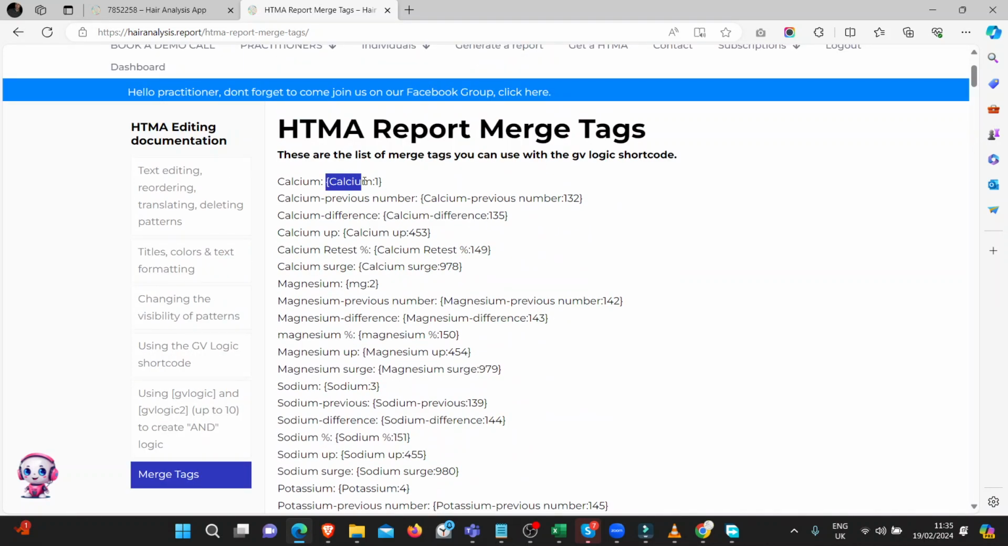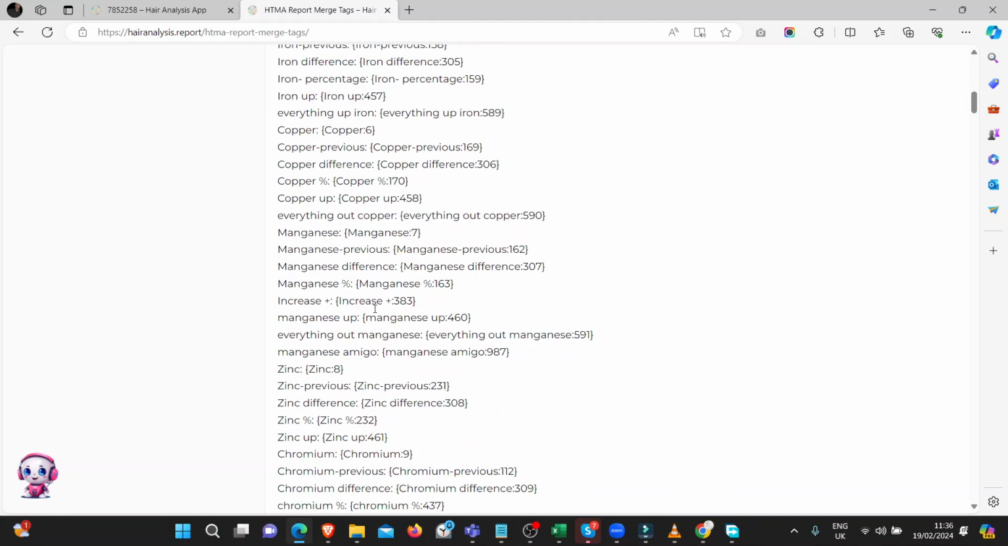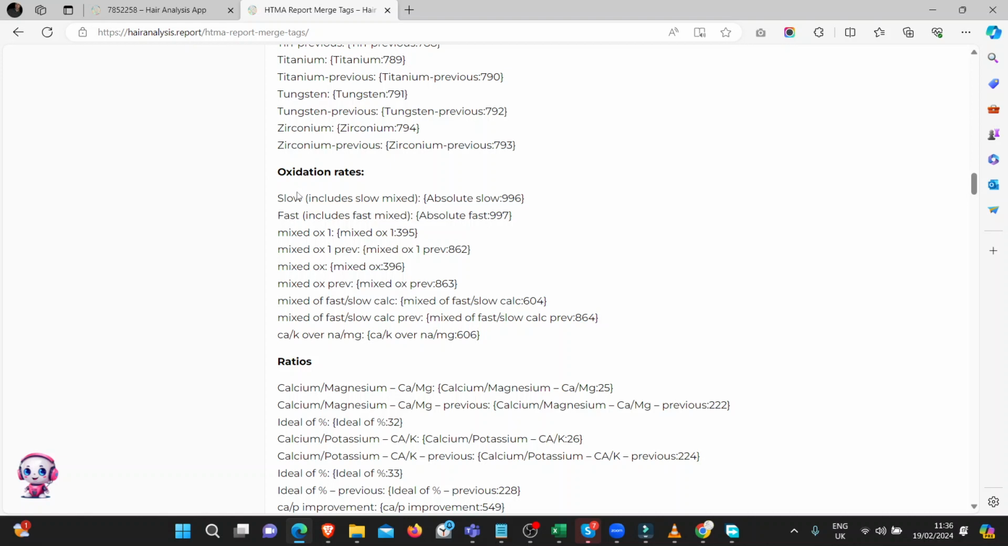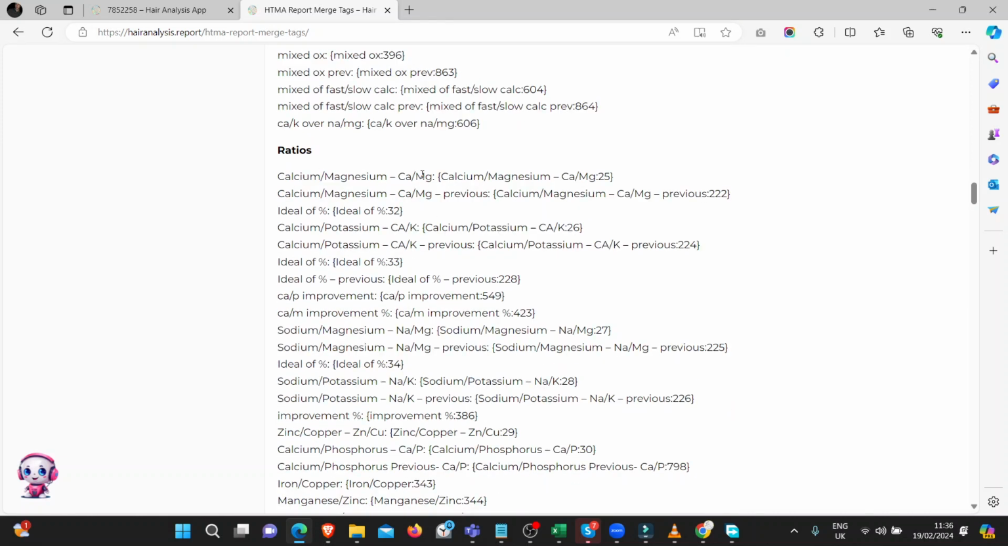So we've got the calcium number, the calcium previous number, if it's a retest, we can see the percentage increase, calcium surge. So there's a lot of different shortcodes, merge tags you can actually use for oxidation rate. So this one here will actually show if a person's in slow oxidation, whether it's a slow mixed, slow oxidation. This one will show if it's fast oxidation and fast mixed oxidation. Here are ratios, so the calcium magnesium ratio. Here's the percentage of the calcium magnesium ratio.